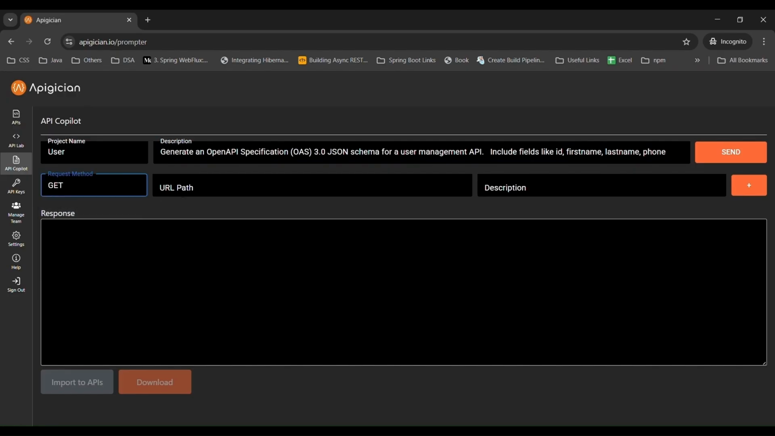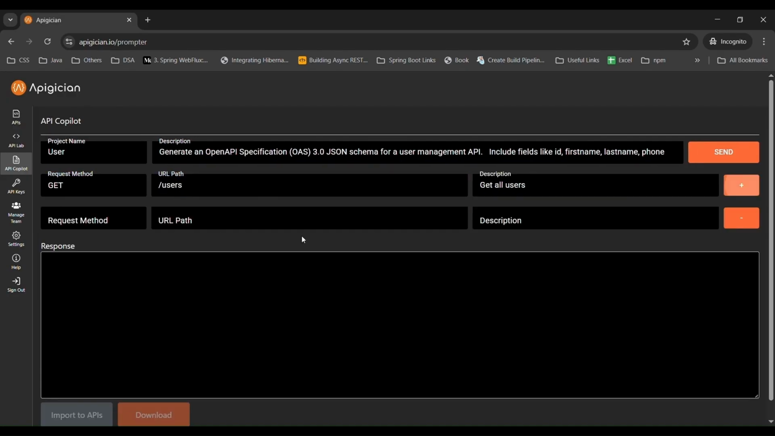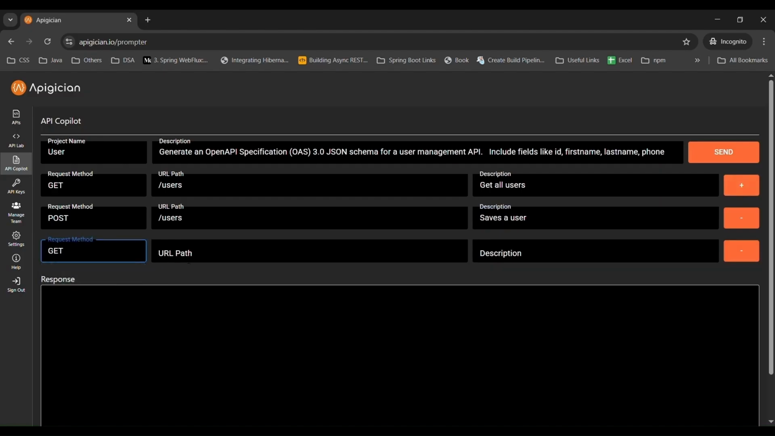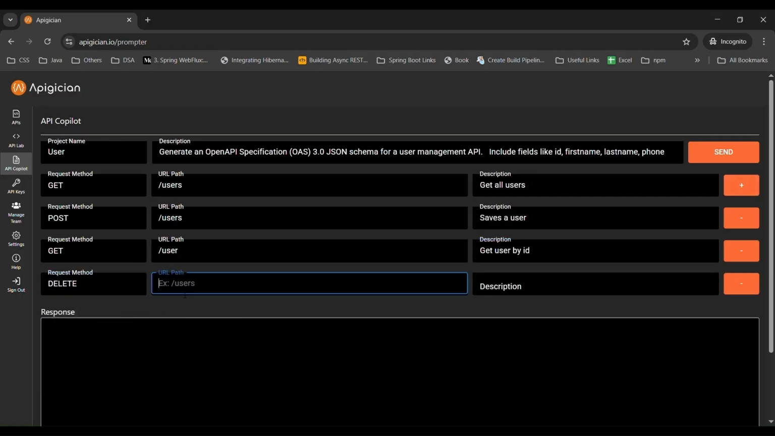Let's start by adding our first endpoint, a GET request to /users. Next, we'll add a POST request to /user. Now, let's add another GET request, this time with a path parameter, /user. Next, we'll add a DELETE request to /user. Finally, we'll add a PUT request to /user.